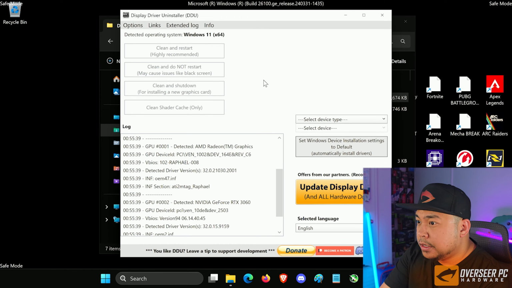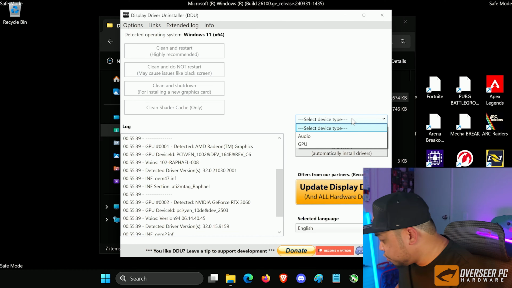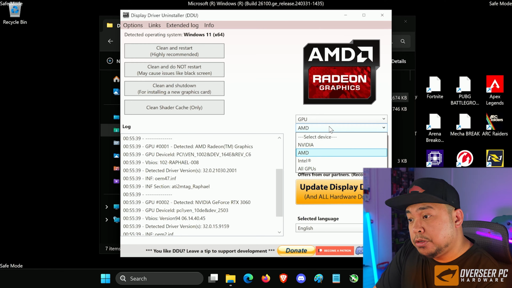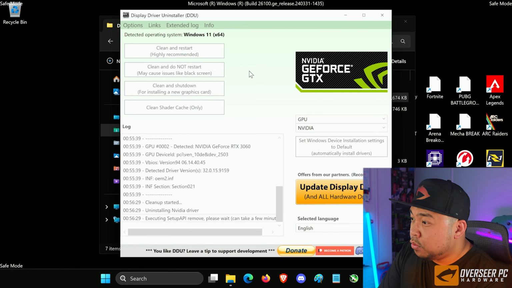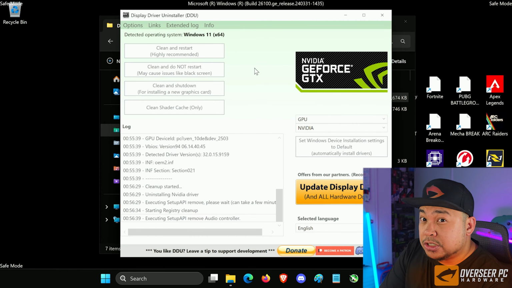Click that one, and then we're going to select the device. So in this case, we have the RTX 3060. We're going to swap over to our AMD card, an RX 9060 XT for this example. So we're going to do that. We're going to select GPU, and on the GPU, we're going to select Nvidia, and we're going to click clean and shut down. Right? Clean and shut down. Boom. Like that. It's going to take a while, and it will shut down after it has finished the process.